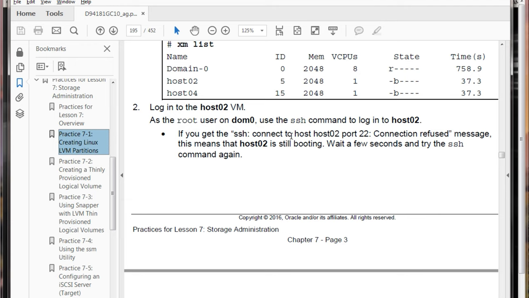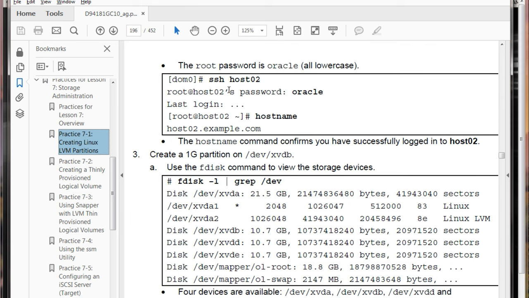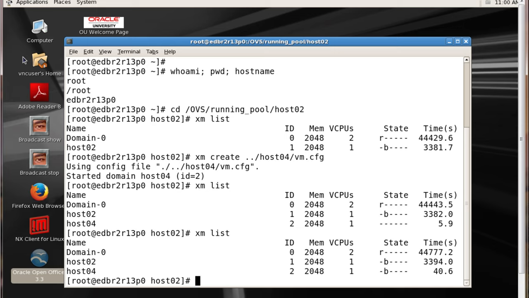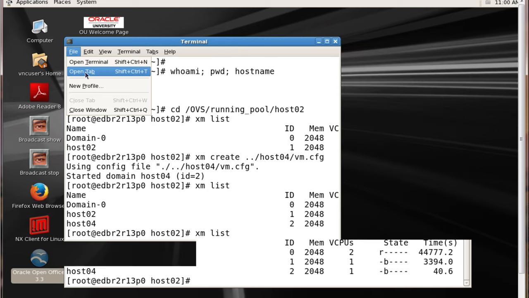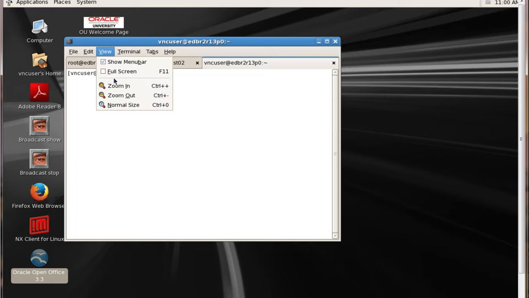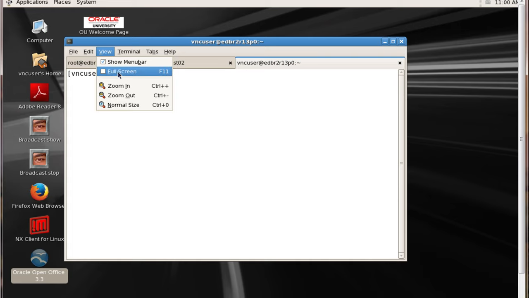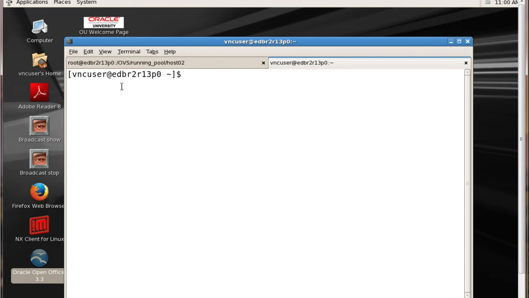You want to take SSH and connect to host02. Once again, I like to turn on X pass through. And so I will do an ssh -X root@host02. And so let's open a new tab here. Oh, we need to make it a little larger too, I think. And so, whoami? Where am I in the file system? And what node am I on? And so once again, I'm the VNC user.